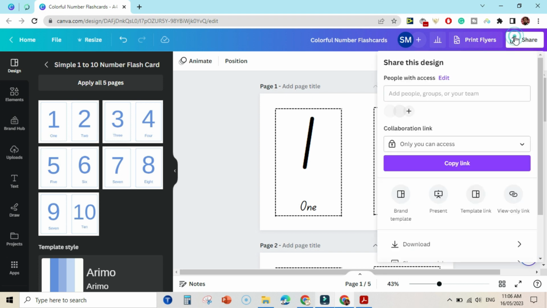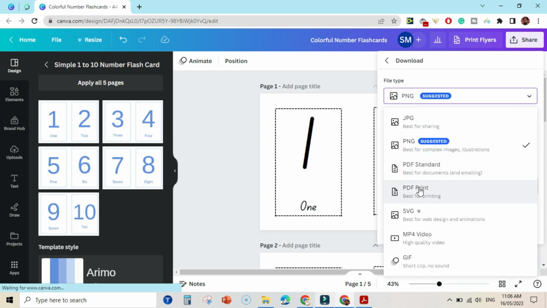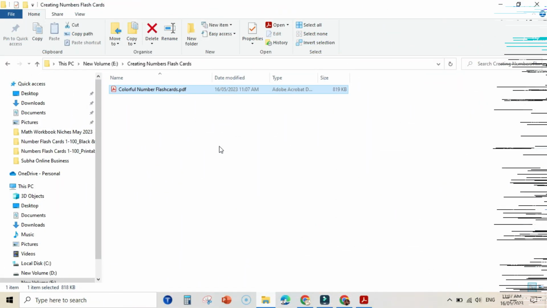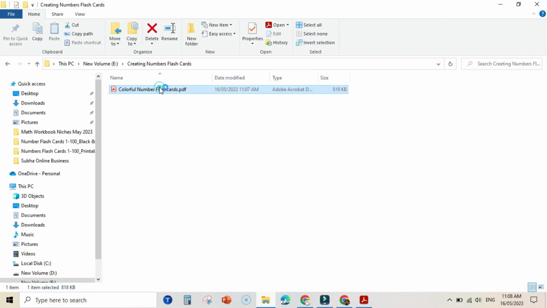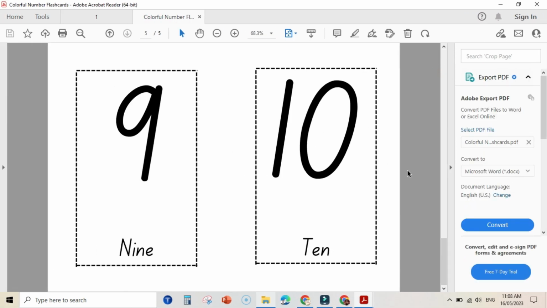Here you can go here and click on download and save as PDF print. If you want to, you can also click on flatten and then click on download. Now our file is downloaded. You can double click it to see how it looks like. It looks pretty good. Now your file is ready.